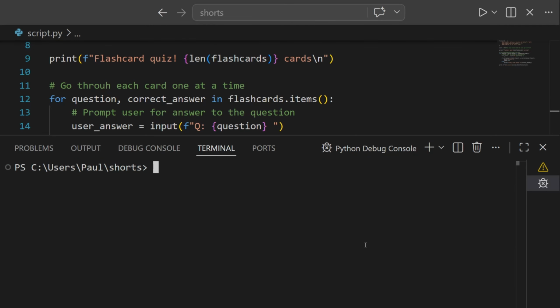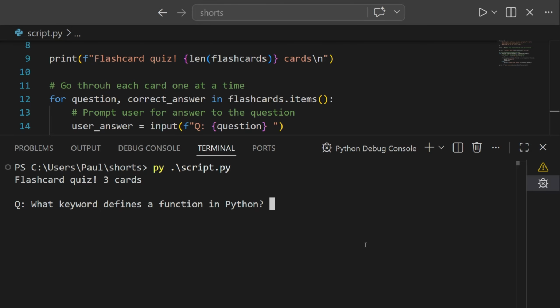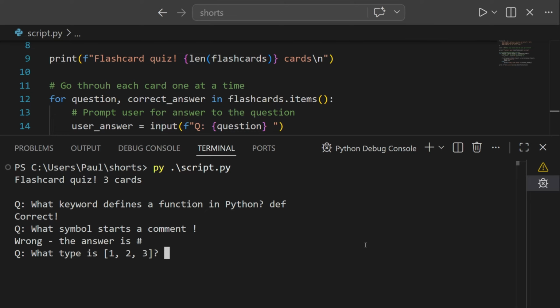All right, so let's go ahead and give this a run. So I'm going to say, what keyword defines a function? I'll say def because that is correct. All right, so what symbol starts a comment? It is the hashtag here. I'm going to put an exclamation mark just to get it incorrect. And it tells me wrong, the answer is that.